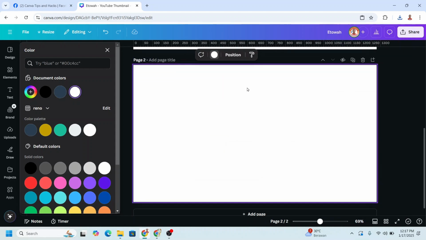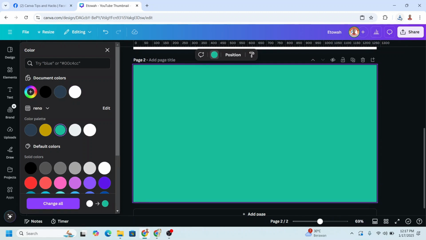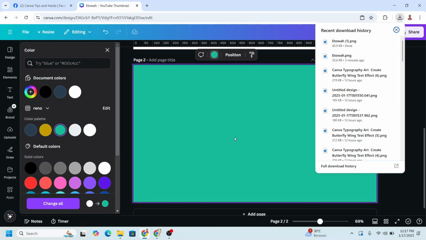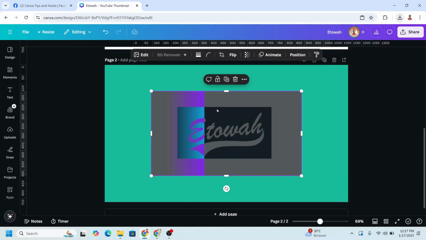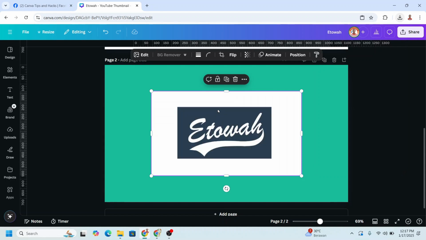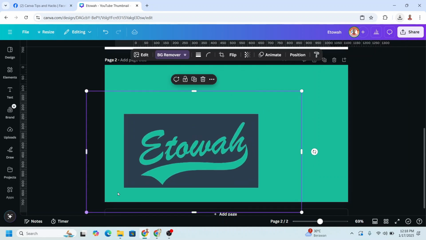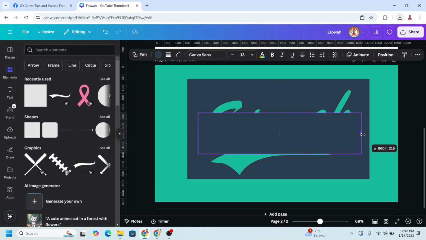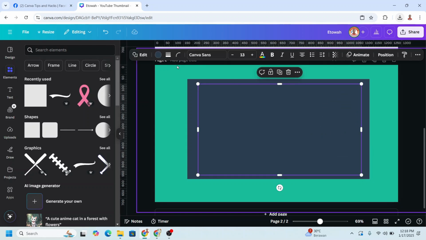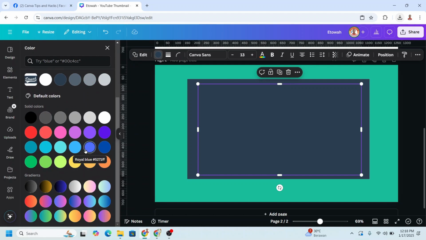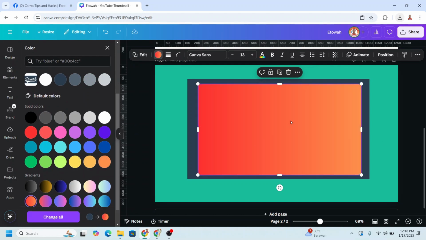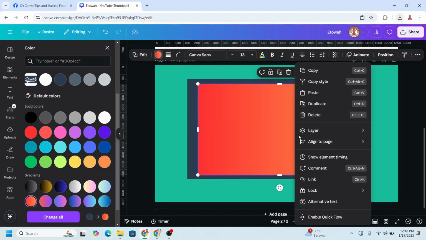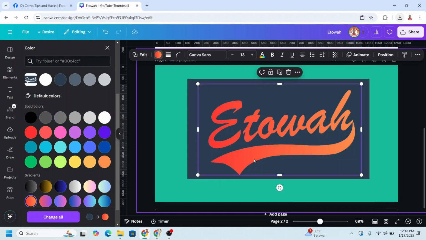Add a new page in another color and upload the PNG here. Remove the background, the white color I mean, and then increase the size. And then you can add the square and fill it with gradient. And then send it to back.